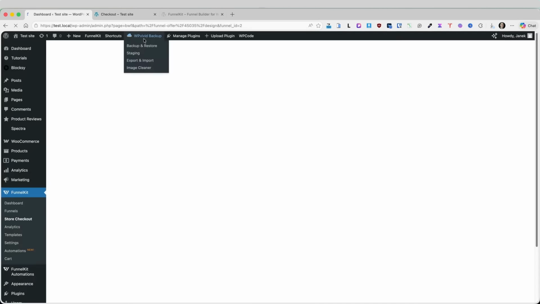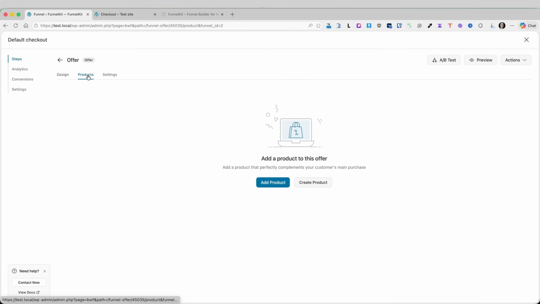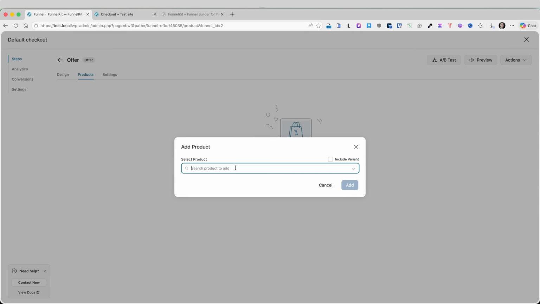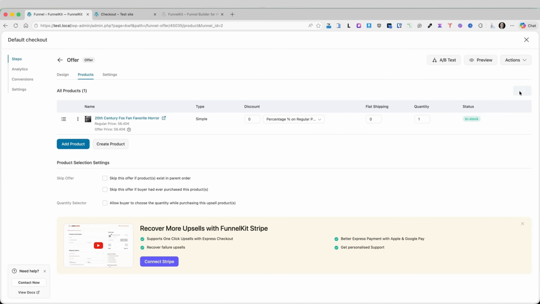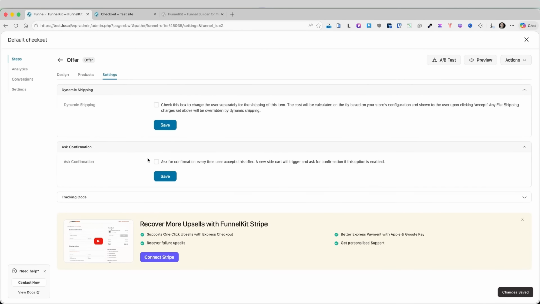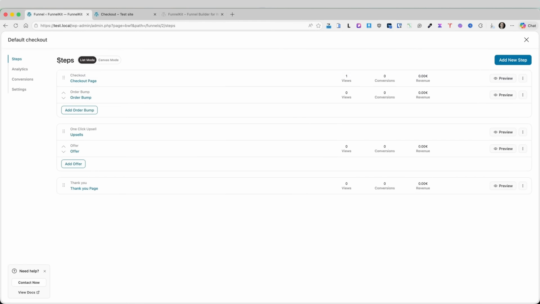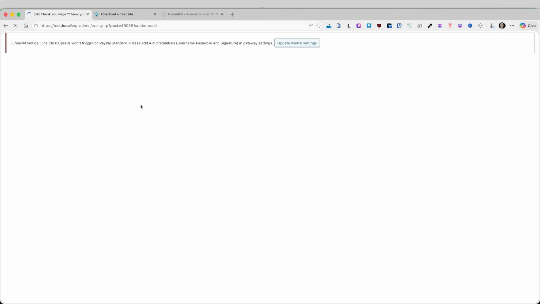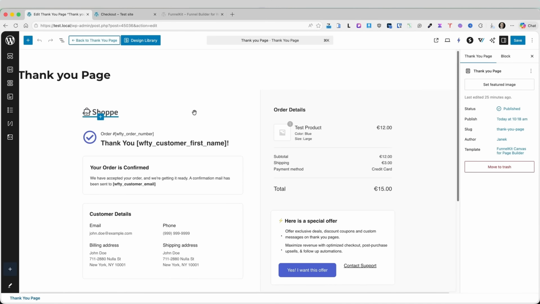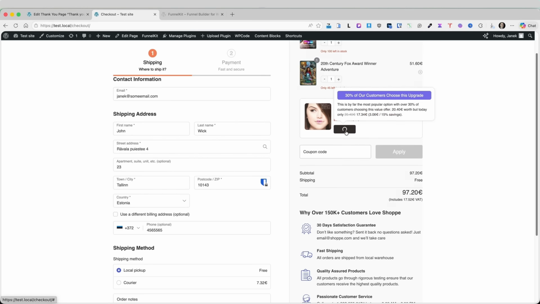Instead, I'm going to go to the product section and I'm going to add an order bump product and I'm going to add an upsell product here. So let's save it. Let's take a look at the settings. These are the settings here. Now what have we done so far? Checkout page is created, upsell page with offer is created. Last one is the thank you page in a similar way as before. You can customize your thank you page. Now everything is set up.